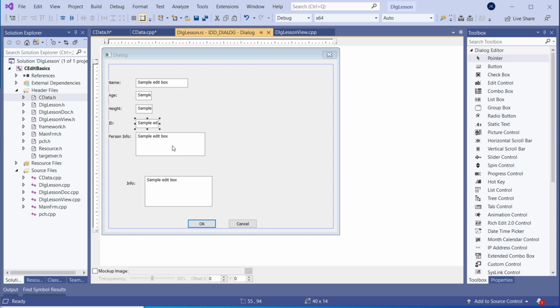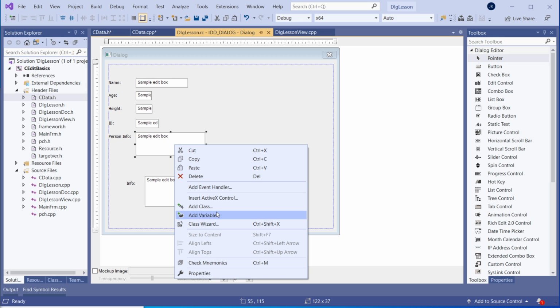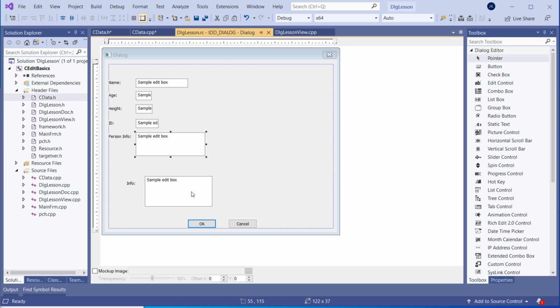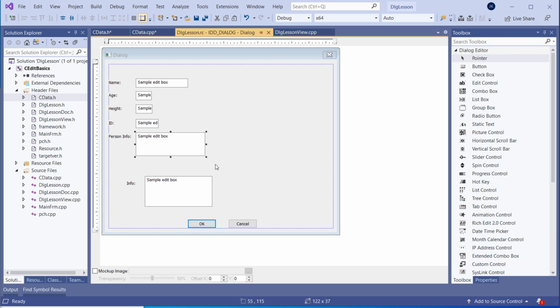okay. And now the person's info. So this is going to be a string. Let's do that next. Add variable, string. Actually C string, right? And that's a value. Just info. That's a person info. And finish. Okie dokie. And this is meant to be information of all of this.